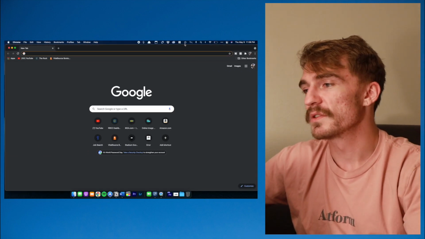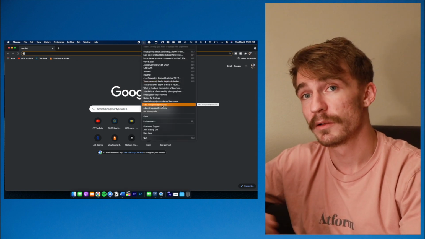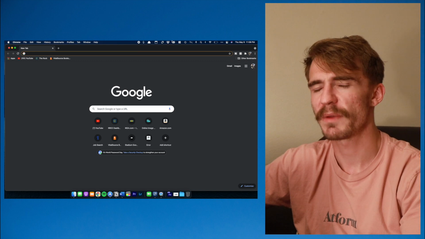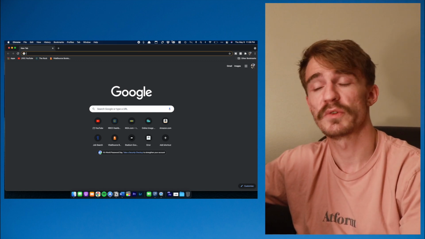I think this one was free as well. CopyClip is a great application for you to make sure that you save all the things that you've copied. It saves about 15 of the most recent copies that you have done.